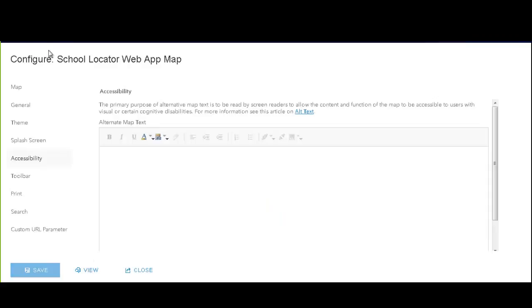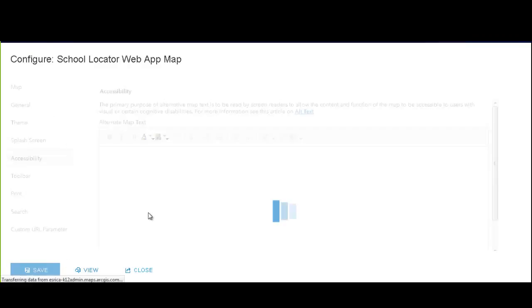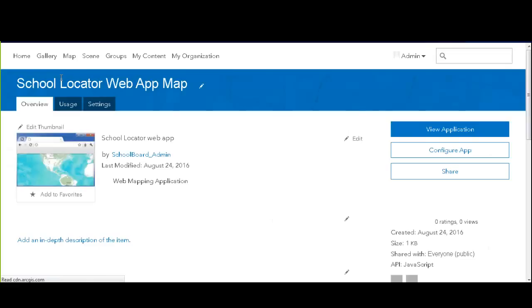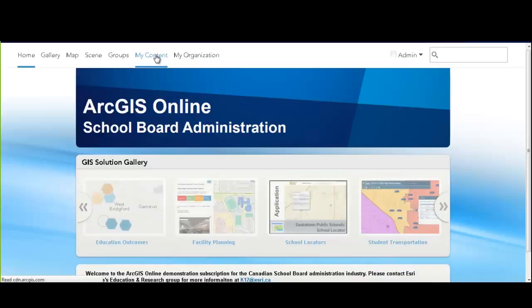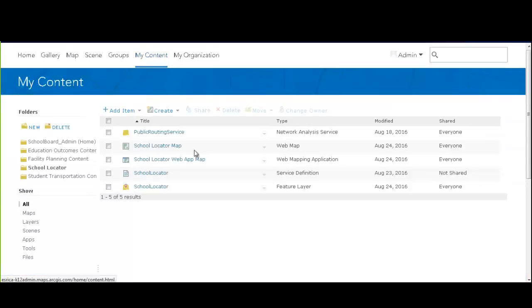I'm going to go back to my homepage because I'm going to show you how you find this information. So if I go back to my content space in ArcGIS Online, I'll show you we have just created this school locator web app map. And I can open this map. I can change the item details, or I can view the application.